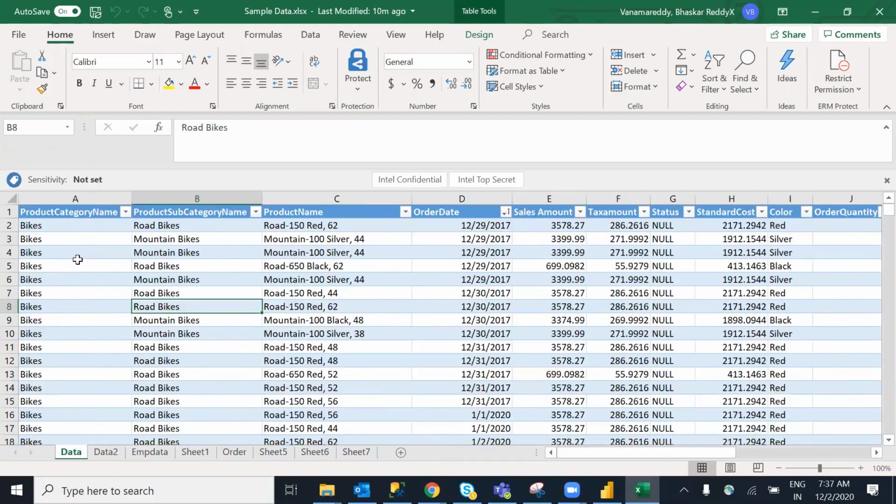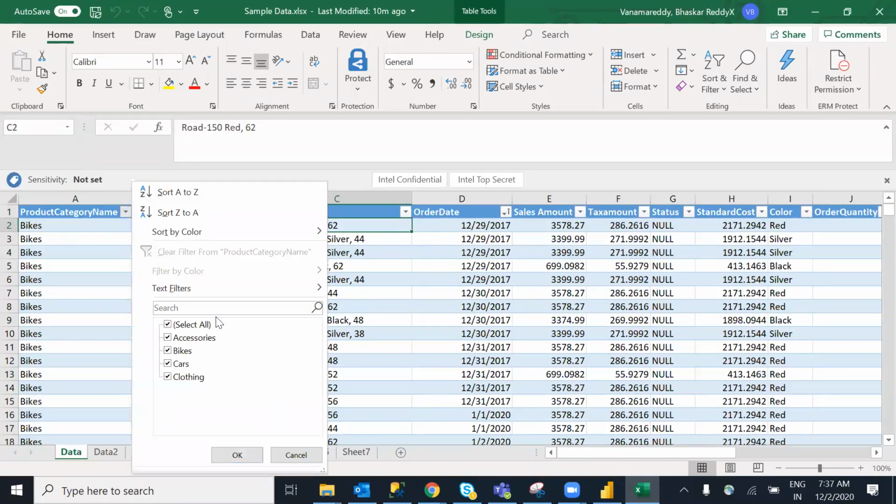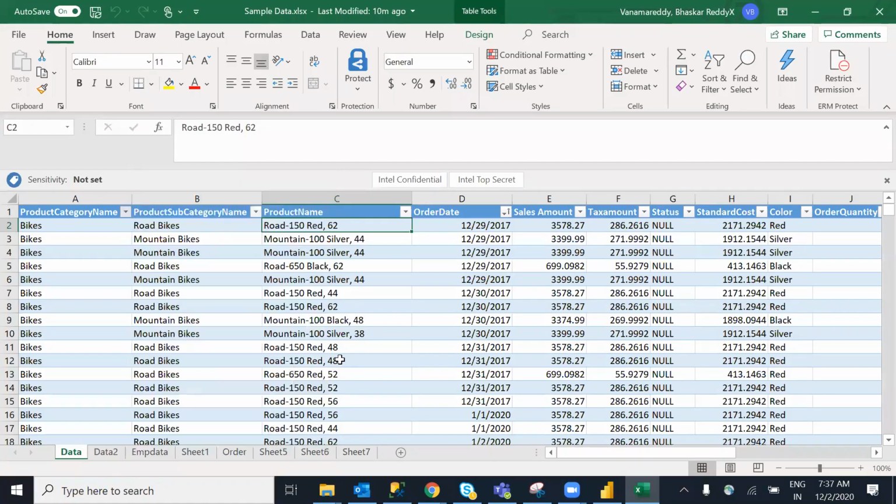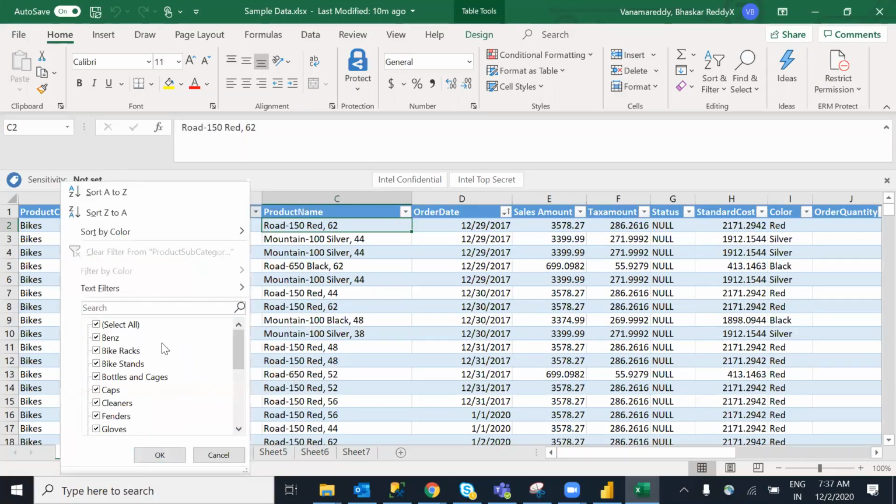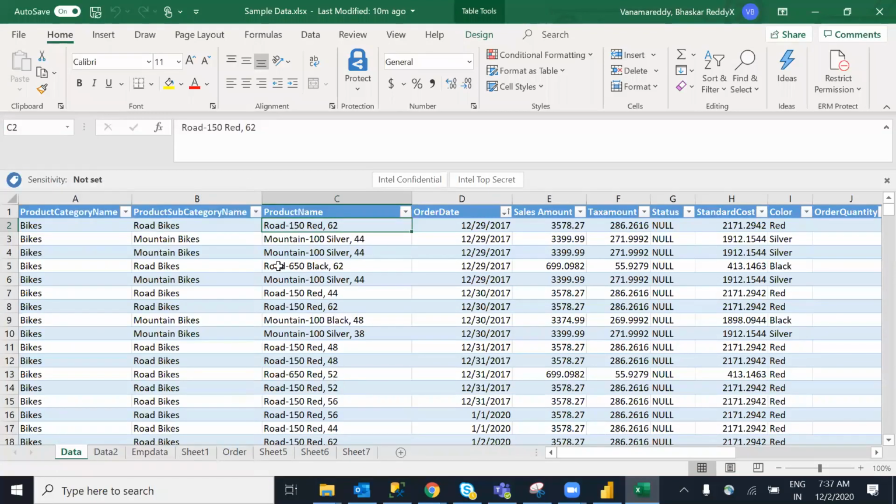I have a product category, sub product category, and product name. For example, I have bikes, accessories, clothing. Some data I have added over here as well. Under bikes, we have mountain bike, road bike, all those kinds. For clothing, we have different items like jerseys and caps. Under that, we have products like Road 150 Red 62, Mountain Bike Silver, like this.